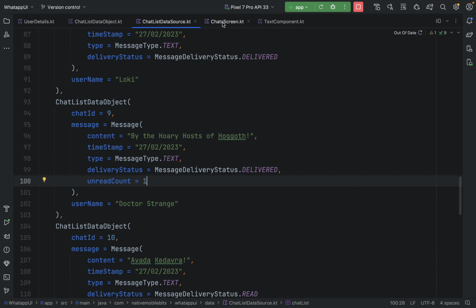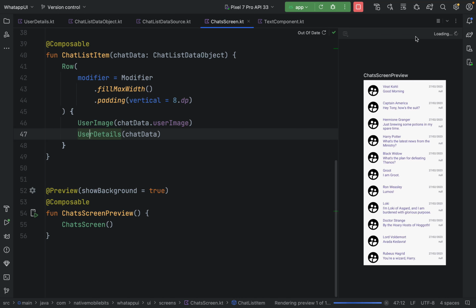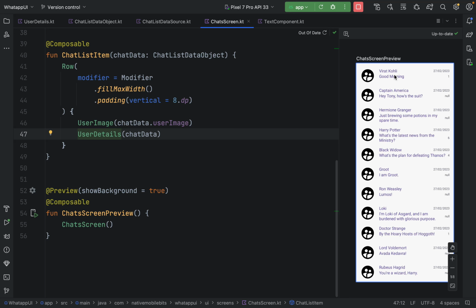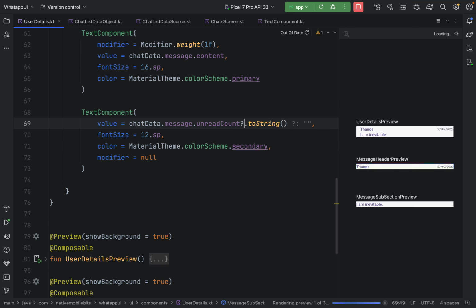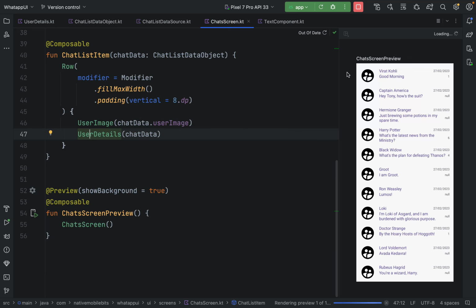Now let's go to our chats screen, and it's refreshing. So our preview is loaded now. We can see that we are seeing the name, message content, timestamp, and some unread count. But one thing we can improve: we should not show this null if the count is null, right? Okay, so we just need to add a null check here. Now if we go to our chat list screen, if the unread count is null at any given row, it should not be shown.